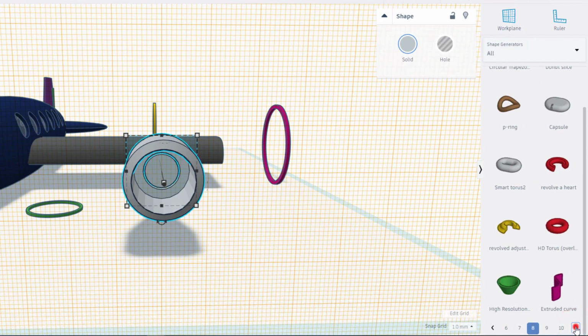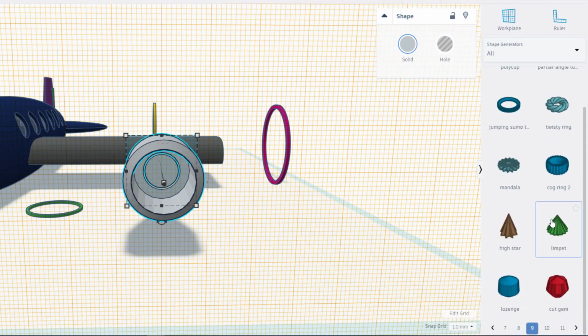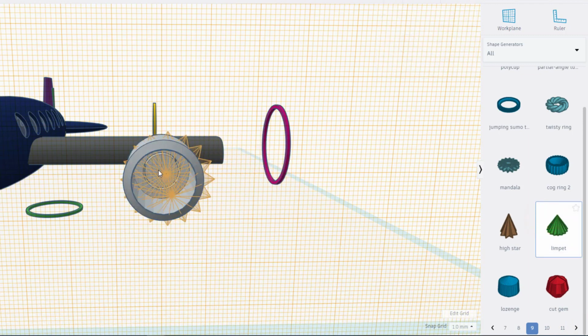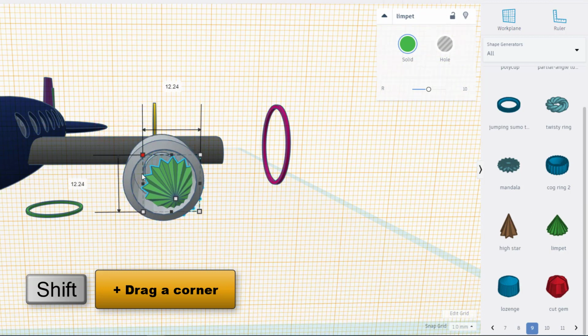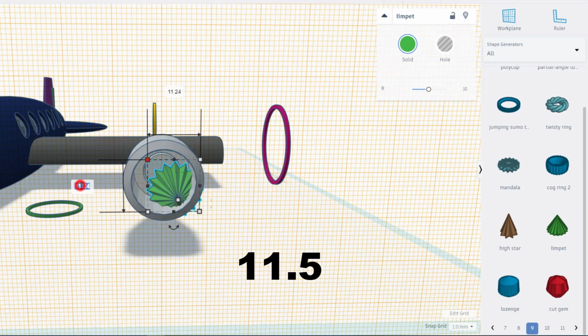And on page number 9, there is a sweet one called the limpet. So make sure you've got your work plane, bring out the limpet, and then we're just going to hold down shift and squish the corners till it fits. I'm going to tell you the number that we need to type is 11.5.